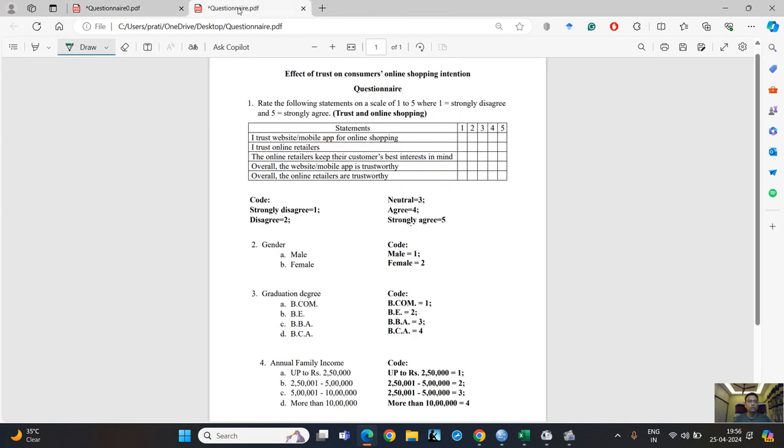If you want to code these questions, we can do it in this fashion. For the first question, this will be the coding pattern, where strongly disagree means 1 and strongly agree means 5, and accordingly all other scale points will be coded. For gender, male can be coded as 1 and female as 2. For degree, we have coded 1, 2, 3, 4, and for annual family income, we have decided the codes accordingly. Once we have decided the codes, we create a Google Form and can collect data through it.